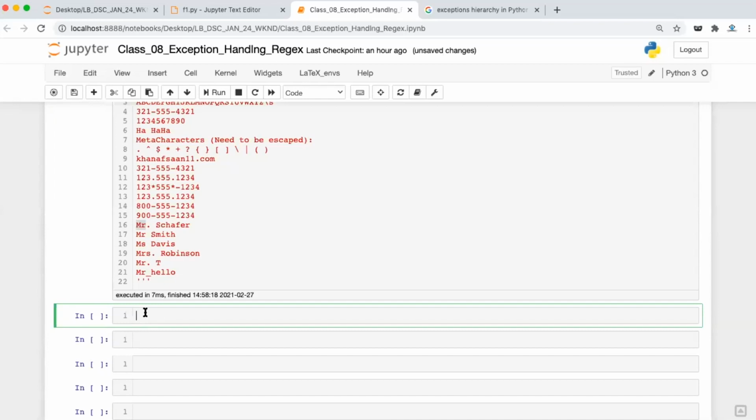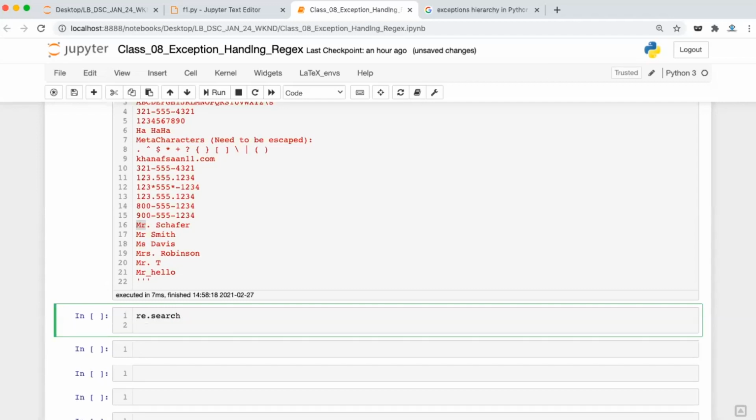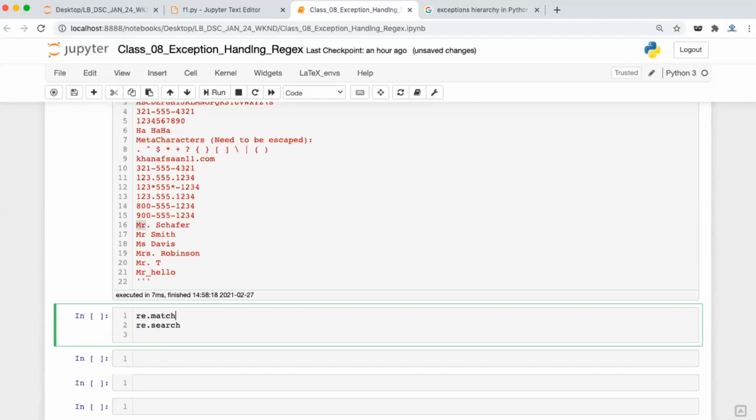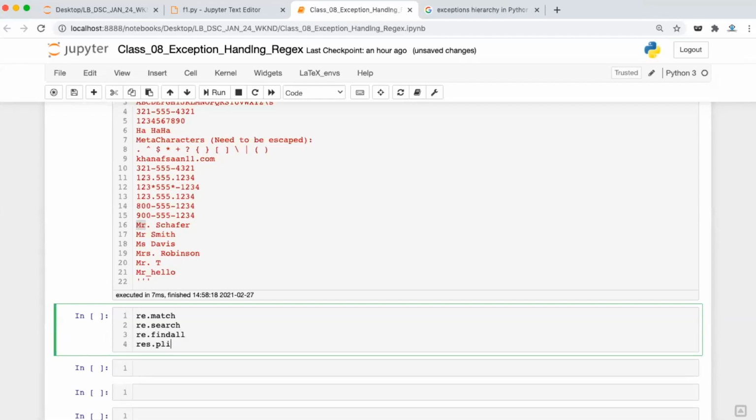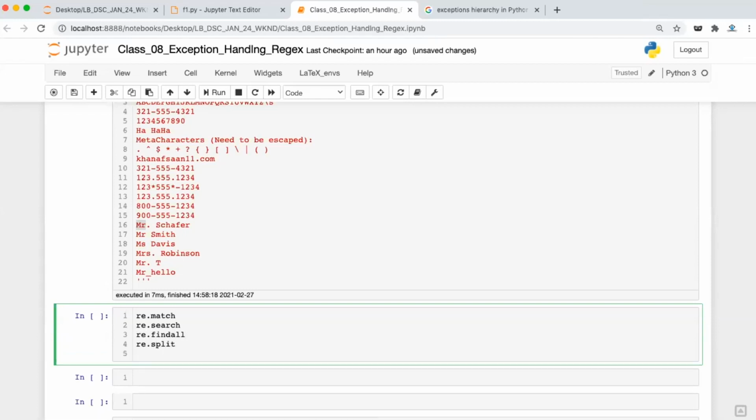there are different methods which we can use. Let me first discuss the methods. In the regular expression, what methods do we have? First of all, we have the re.search method. Then we have the re.match method. Let me write this down: re.match and re.search. Then we have re.findall, then we have re.split, and then we have re.sub.